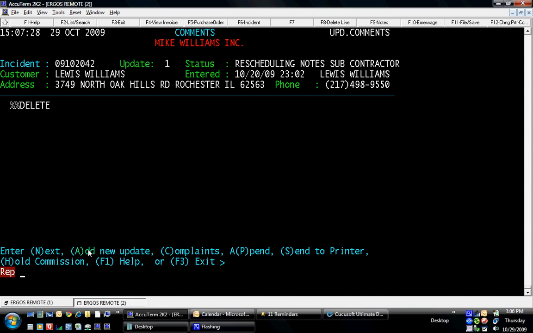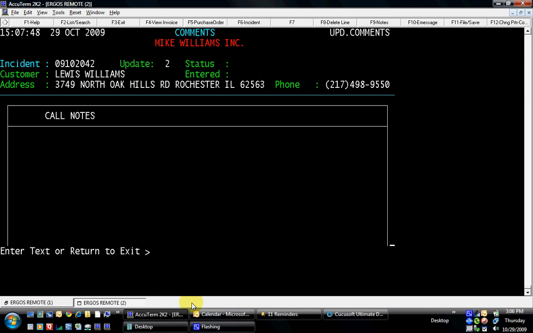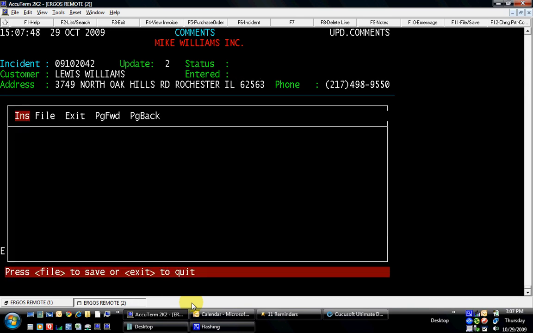So this is where we would hit A to add another note, and we just put in customer called to see if we are still on schedule. And I see there that I misspelled called, but these are quick notes that we want to just get in there for the customer.